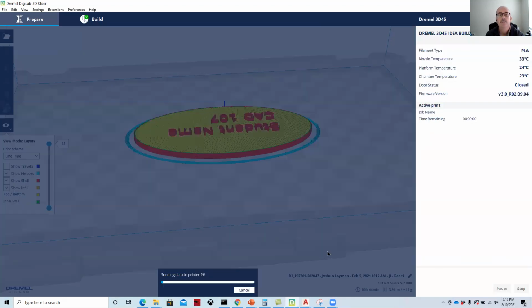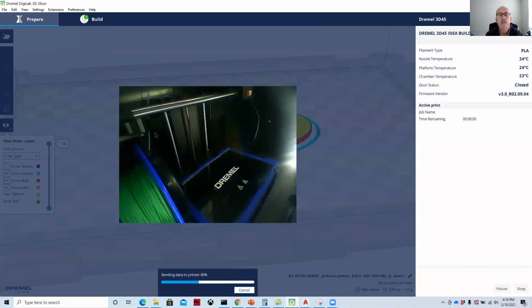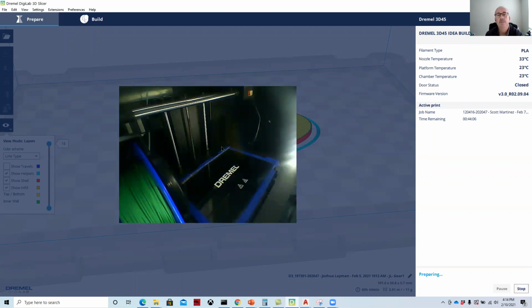Once we have everything checked and modeled, we can go over here and say print over the network. And I'll say print. That'll queue my software, which I have connected to the Dremel 3D printer.